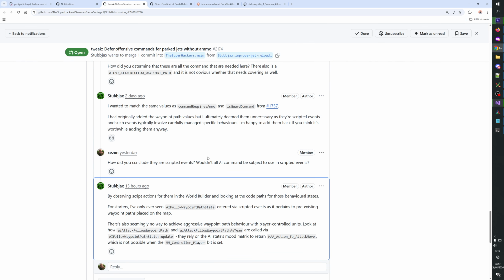How did you conclude they are scripted events? Wouldn't all AI commands be subject to use in script events? By observing script actions for them in the word builder and looking at the code paths for these behavioral states. For starters, I've only ever seen that entered via scripted events as it pertains to pre-existing waypoint path. There are also seemingly no way to achieve aggressive waypoint path behavior with player-controlled units. Blah blah, called via blah. They rely on the AI state's mood matrix to return blah, which is not possible. Okay.